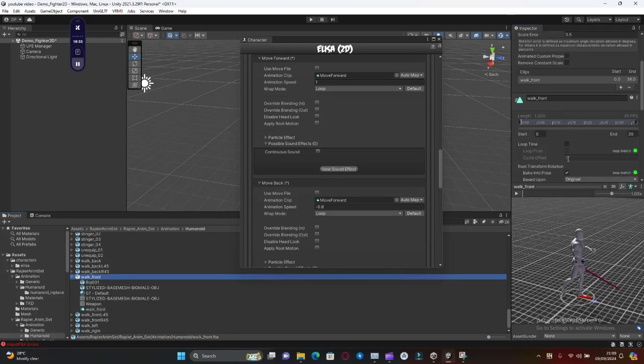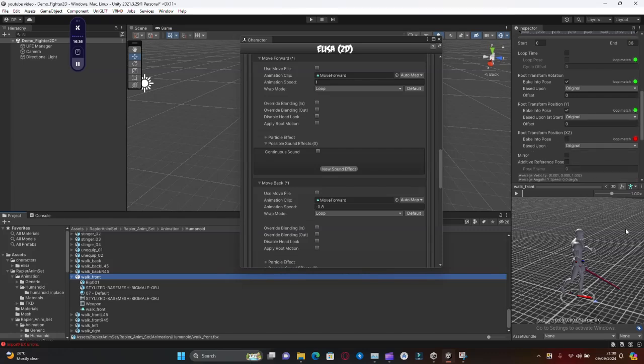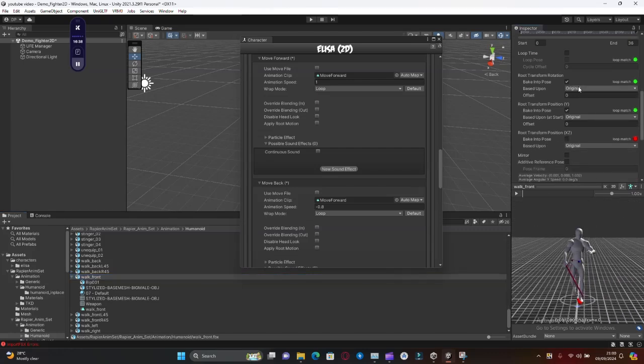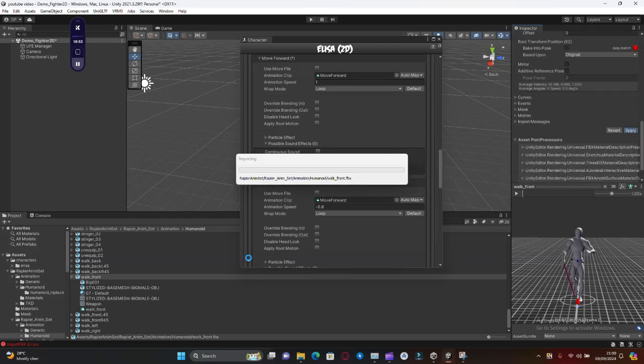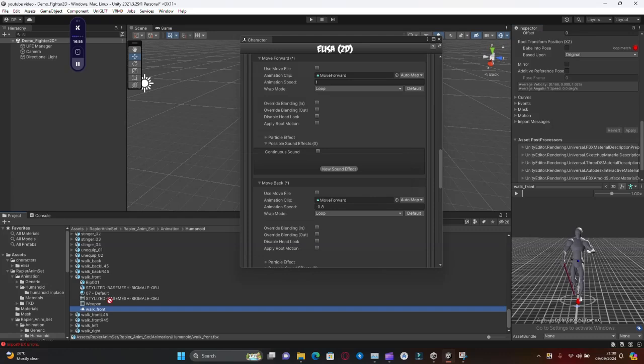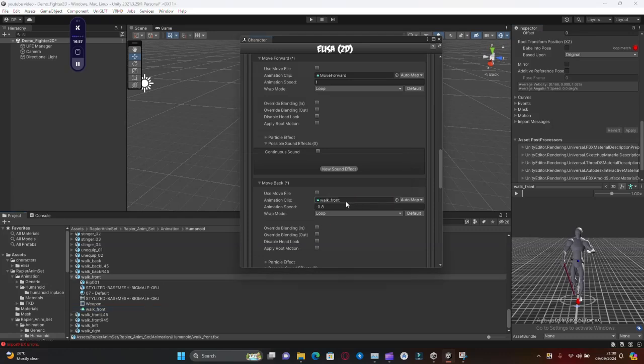So here's the original body orientation. Yeah, I think that's okay. Feet, then apply. Okay, then no mistake, like that. So that's supposed to work.